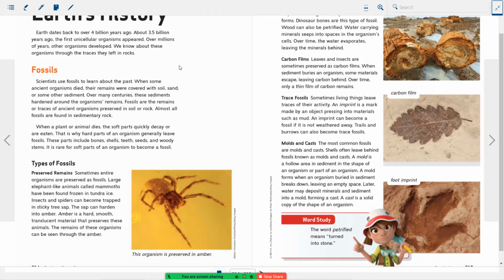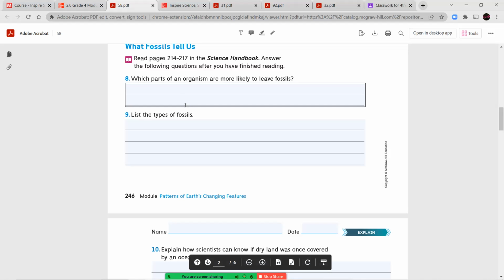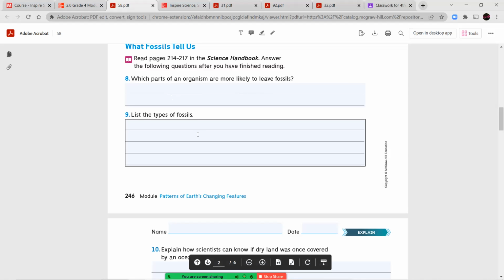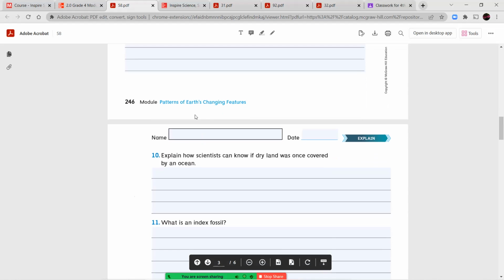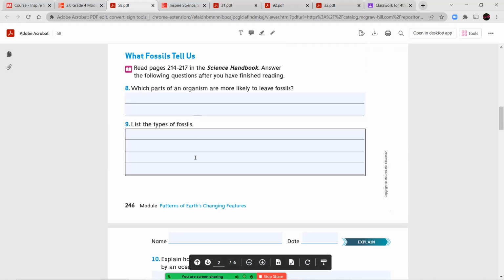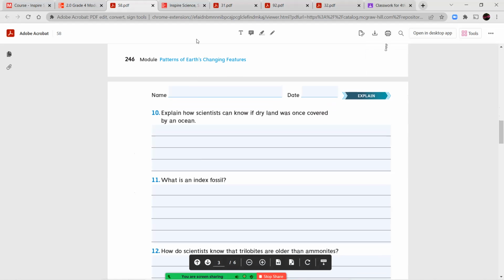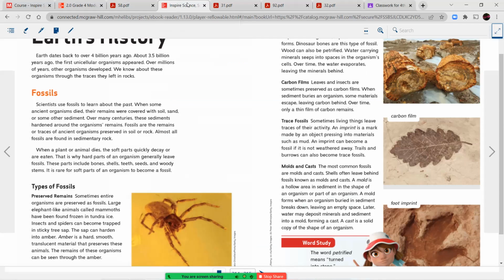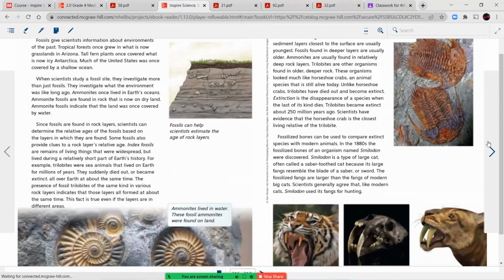All right, let's take a look at our workbook so far. So 214 and 215 is what we read. Which parts of an organism are more likely to leave fossils, the types of fossils. So we can answer questions 8 and 9 so far, and then we're going to continue reading to be able to answer the rest.